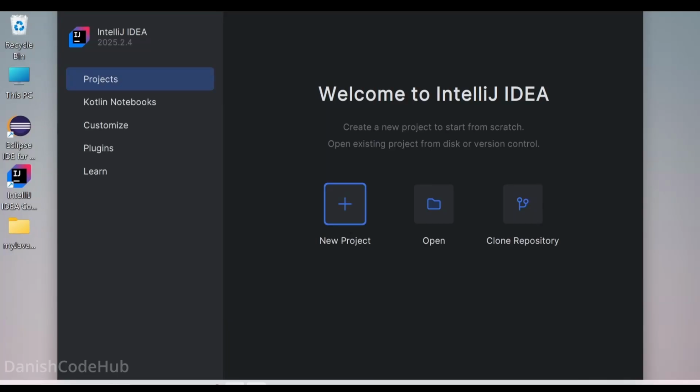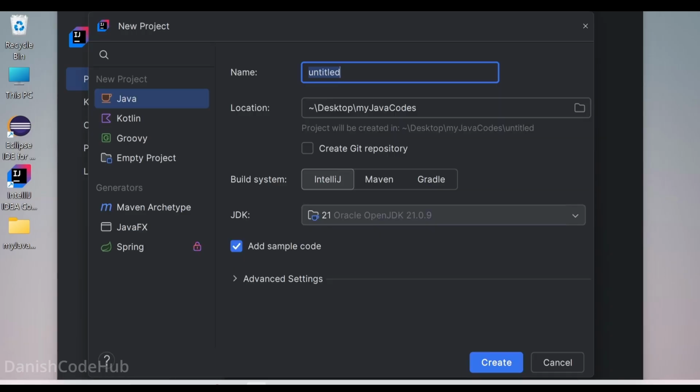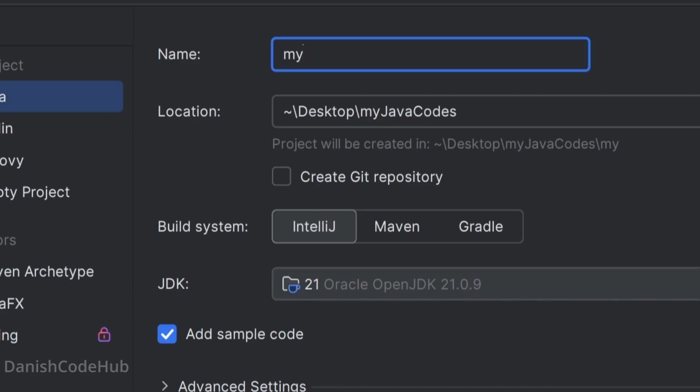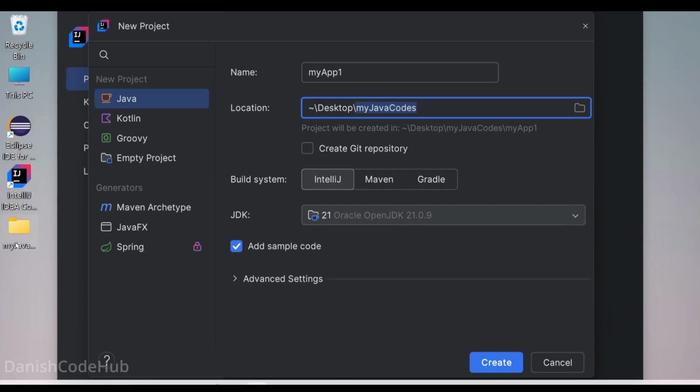Hey guys, welcome back. If you want to write your very first Java code in IntelliJ IDEA, what you have to do is just click on this new project, and here I will name it My App 1. Now here you have to choose your folder where all your Java codes will save. In my case, it's my Java codes and it's on desktop.